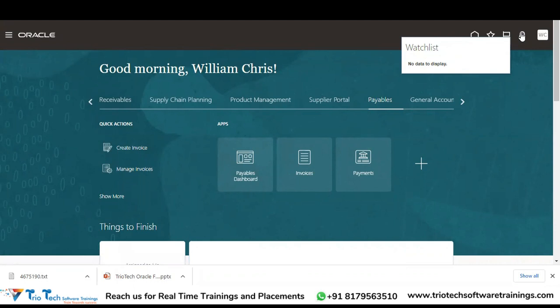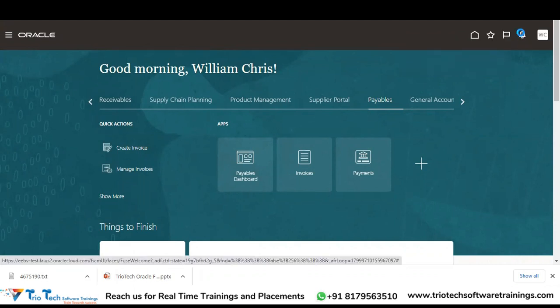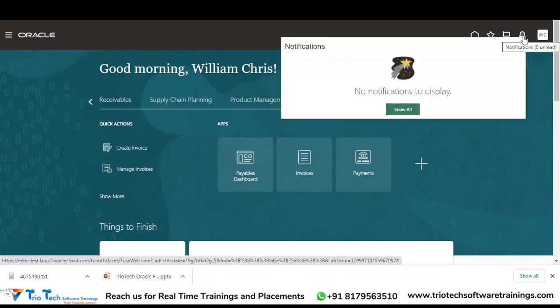Then this is the notifications icon. Notifications are basically any kind of notification that comes to you. Let's say, for example, your user ID password has been reset. In that case, a notification will come up. Generally notifications also come as an email, if email notifications are configured, and on this landing page also you will get the notification.